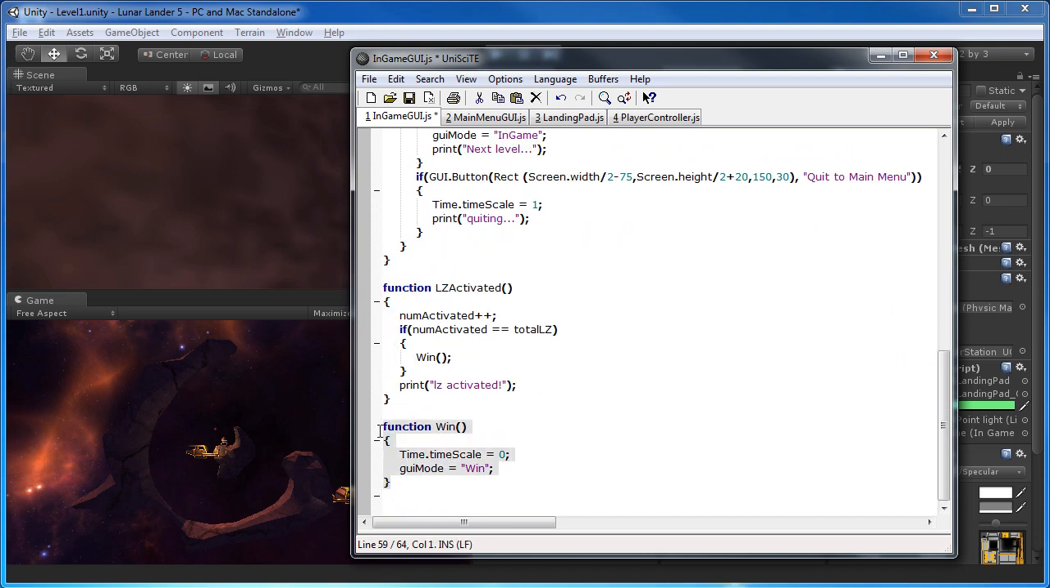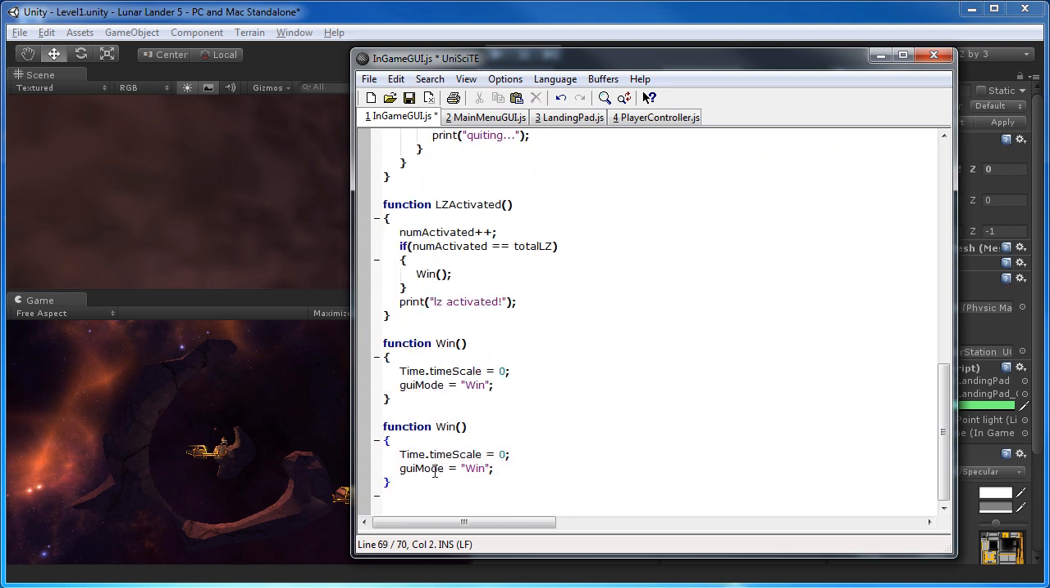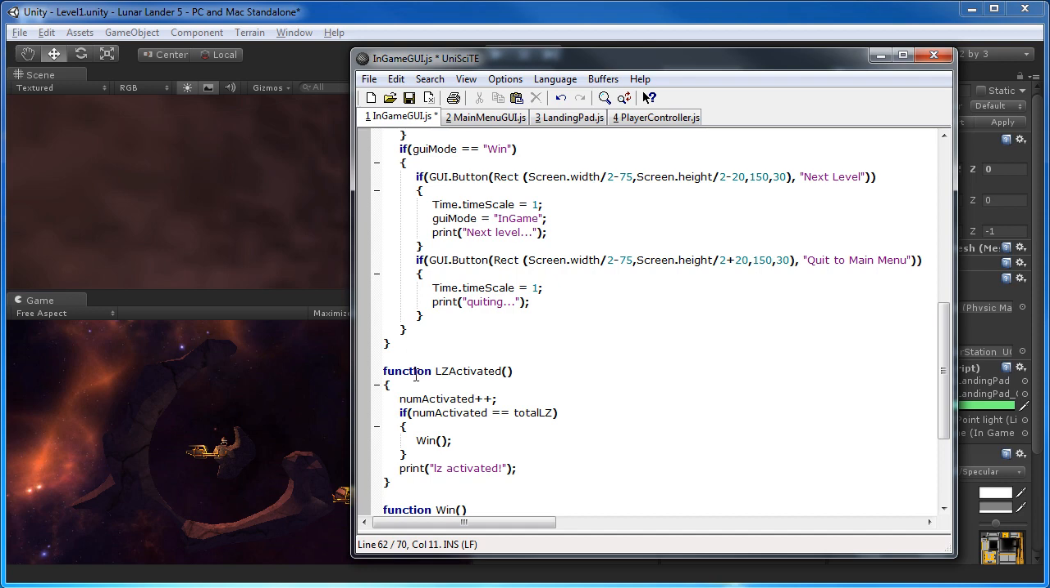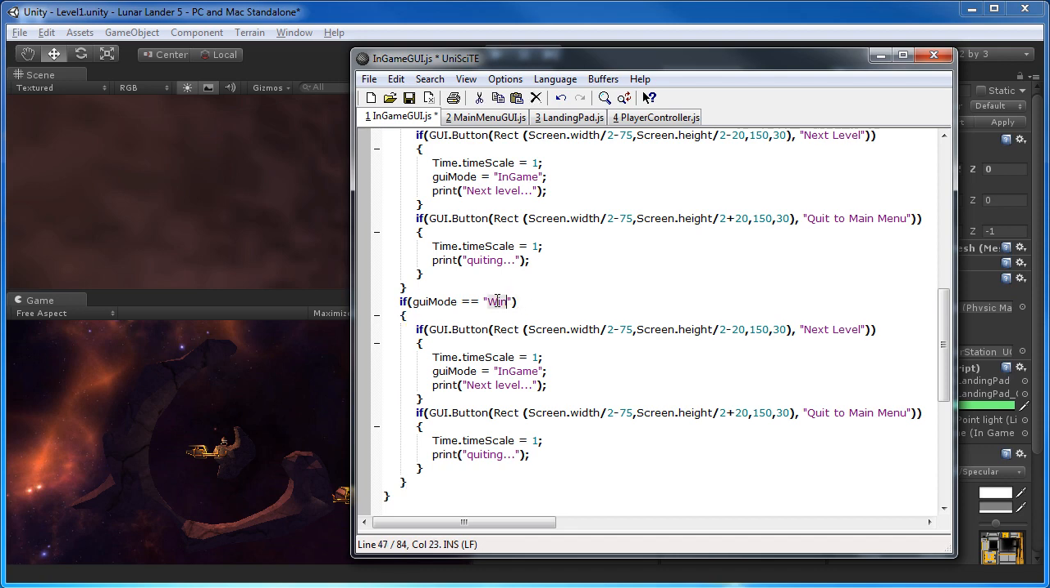We'll also add a function lose. Gonna have to have that for when the player crashes into something and explodes. So GUI mode now equals lose. And of course, we still want the time scale to end up at 0. And another GUI mode. This one being lose.